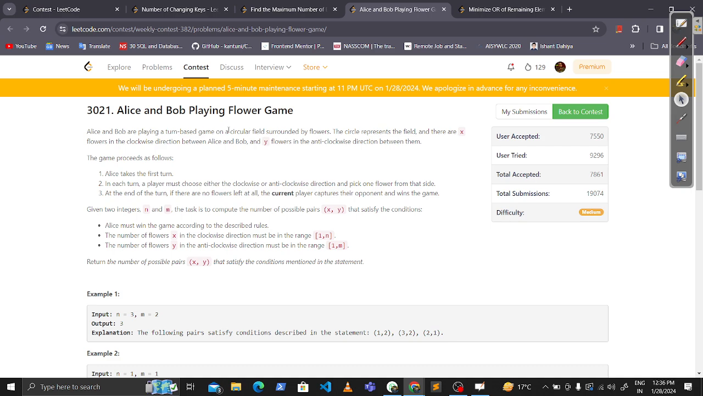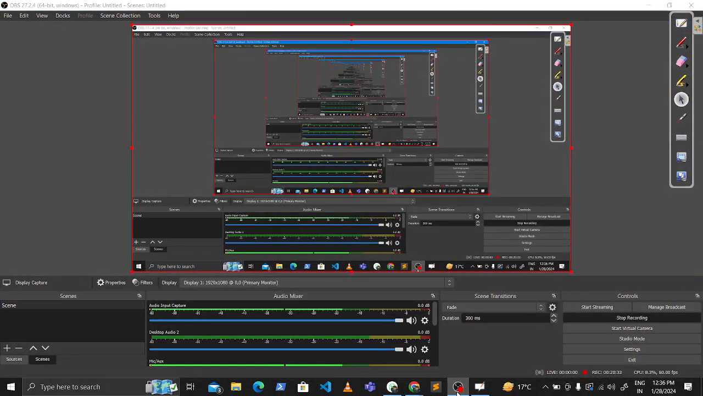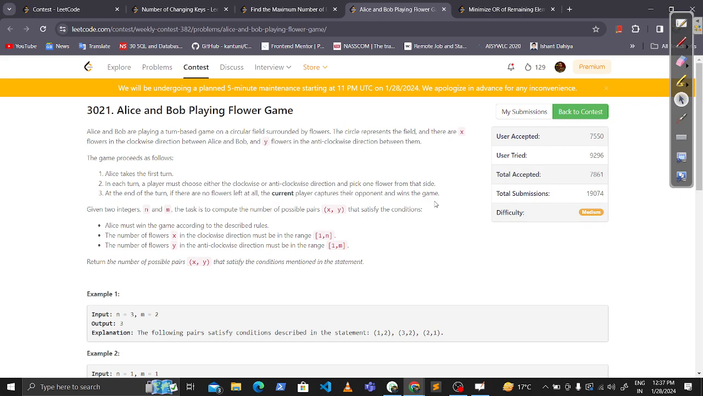So the game proceeds as follows. Alice takes the first turn. In each turn, a player must choose either the clockwise or the anti-clockwise direction and pick one flower from that side. So the player would take a turn and he or she can pick up a flower from either of the sides.